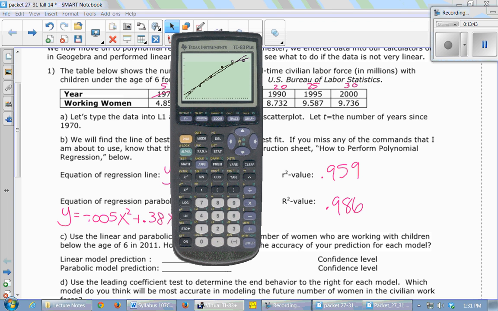Yes? Because there's only 6 points of data, if you were to keep going and use the 7th polynomial, would it be a perfect R-squared value? It would, yeah. Even though it's not.